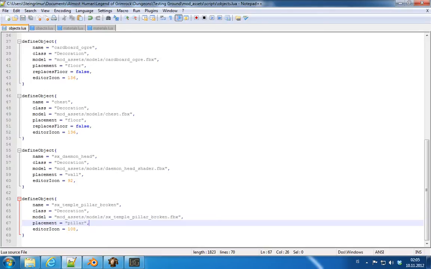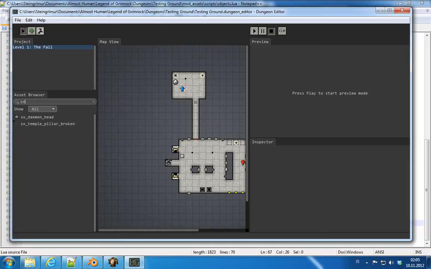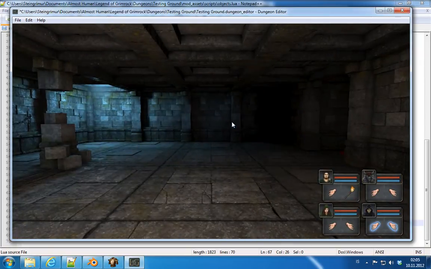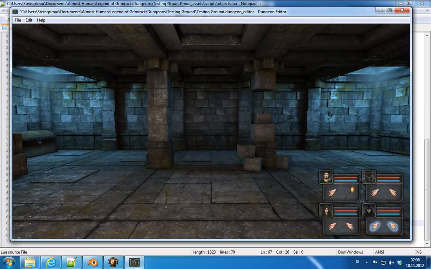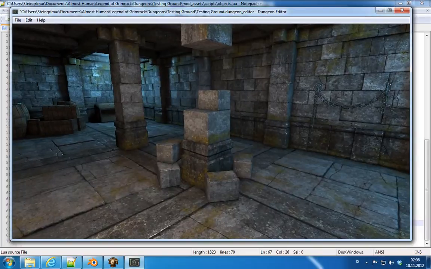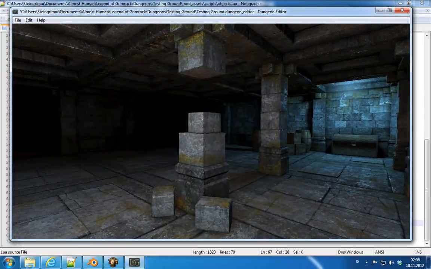So now I save the objects Lua, I go back into the editor and I reload this project. Now when I type SX temple pillar broken, it pops up here. I can choose it and place it next to this normal pillar we have here. Now if I go into the game, you can see that here we have the normal pillar and here we have our broken, or edited, pillar. If we move about and take a look at it, it's looking quite nice.